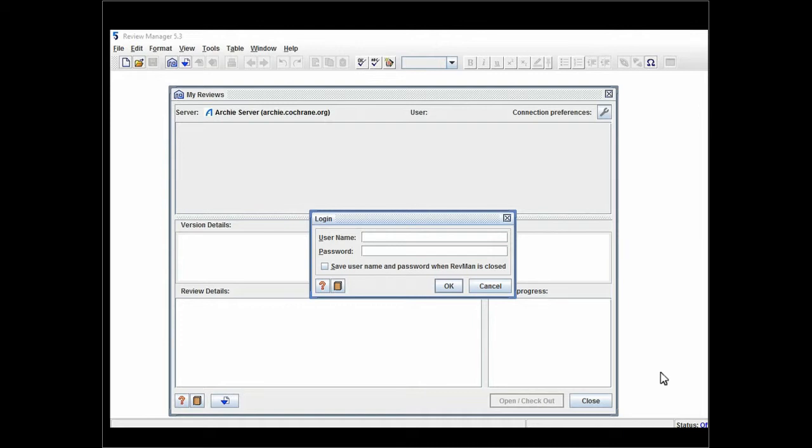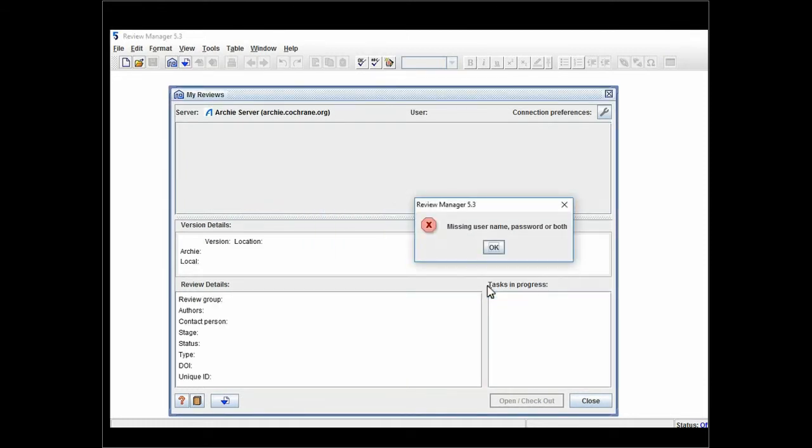So the first thing you're going to see on screen, like here, is going to prompt you when you open it to log in. Please ignore that. You don't have a Cochrane Review login, and in order to get that, you would have to be approved to write a Cochrane Review. So we're going to click on Cancel here. And then an icon will appear, Review Manager, missing username and password, or both. That's okay because we're not logging into the Cochrane system.